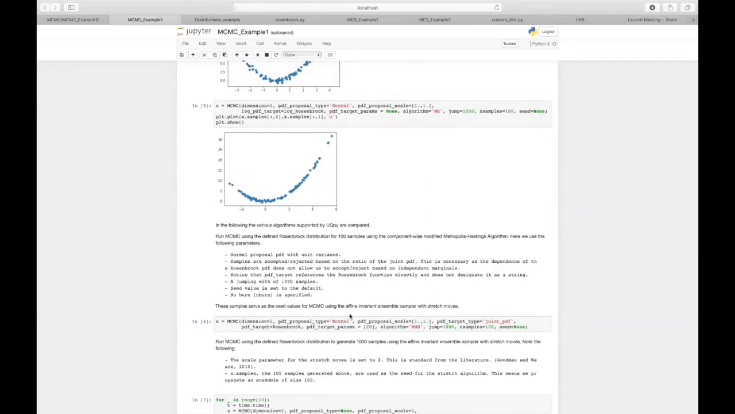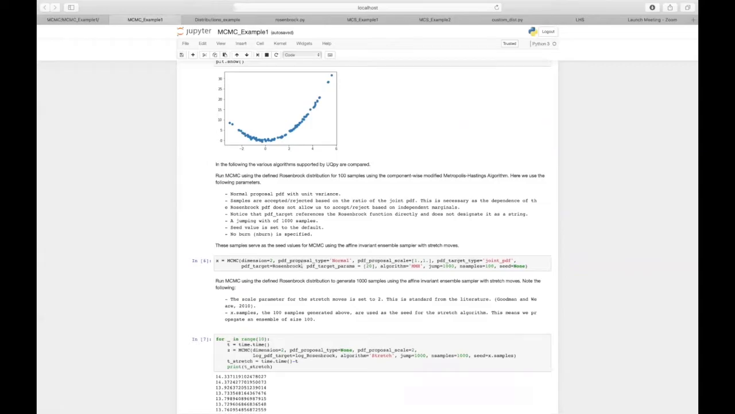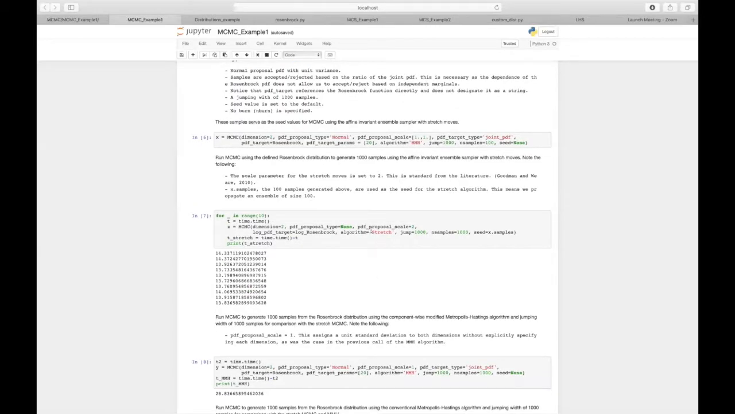So in those examples we're using the Metropolis-Hastings algorithm, but you can use MMH. I refer you to the manual, but MMH also uses another input, which is the PDF target type, and that defines how your acceptance ratio is going to be computed. You can also use the stretch algorithm.